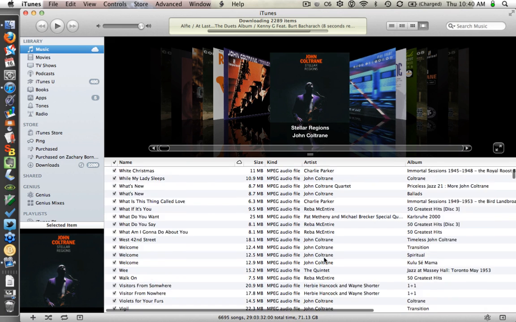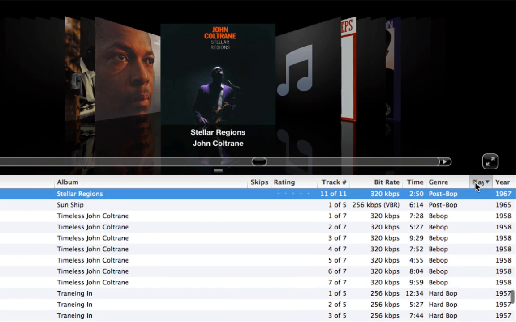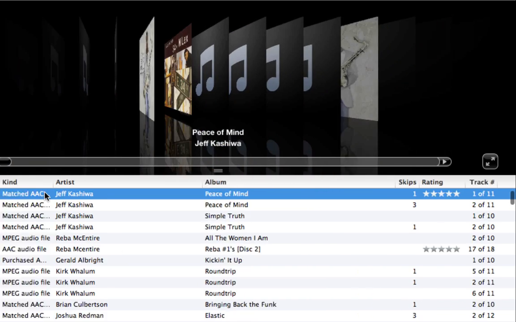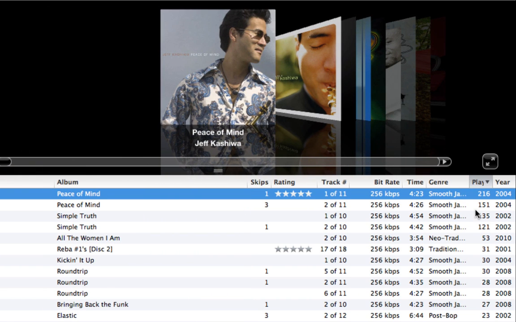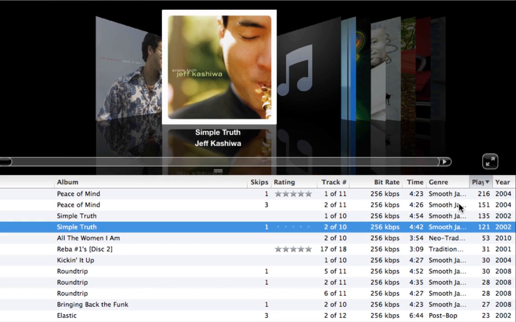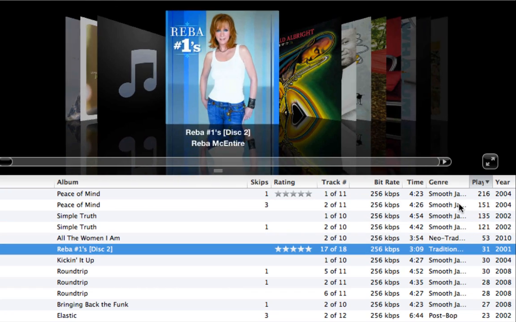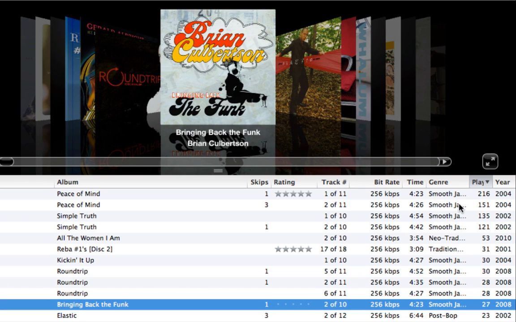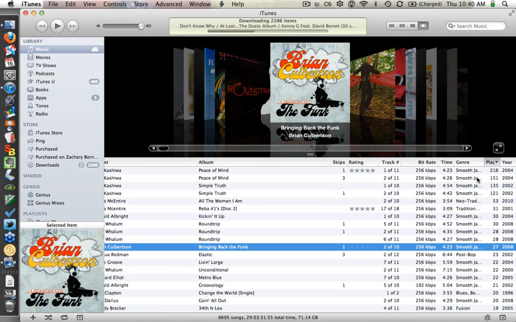So you can see if I go to my play counts, you can see how many times I listen to one thing. I have 216 for that one song alone, which is a smooth jazz song, which I use as my alarm clock. 151, 135, 121, 53, 31, 30, 30, 28, 28, 27. As you can see, I listen to songs multiple times. And sometimes it doesn't even count it, because you know how sometimes at the end of music it kind of fades out. I usually will end it maybe a second or two before it's actually over. So these play counts are not always 100% accurate.